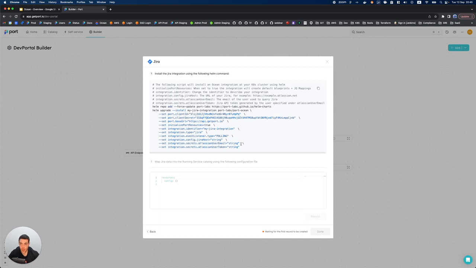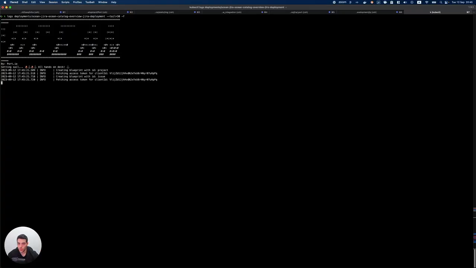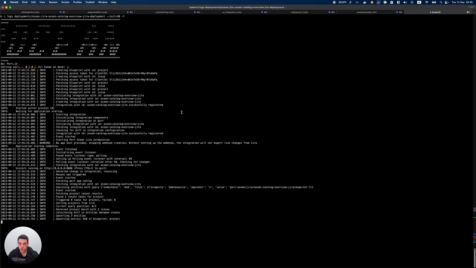Now I already have the command pre-prepared, so I'm just going to run it in my terminal. And we're going to give it just a second until it starts installing. And then we're going to take a look at the logs. So I'm going to bring the terminal up right now. Just give me one moment. There we go.